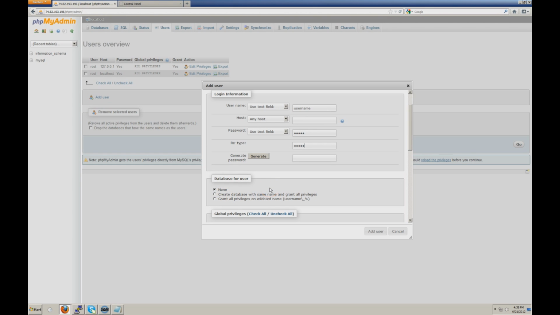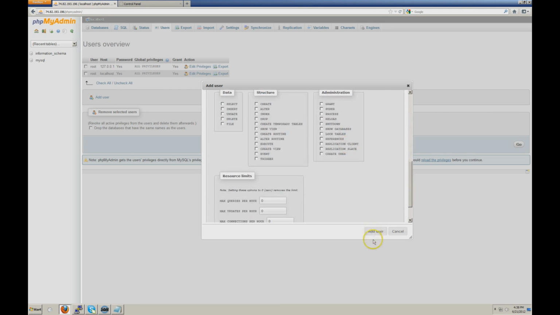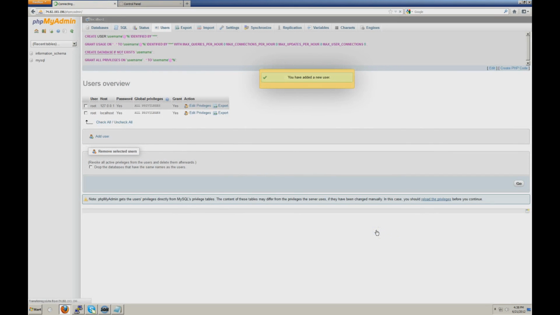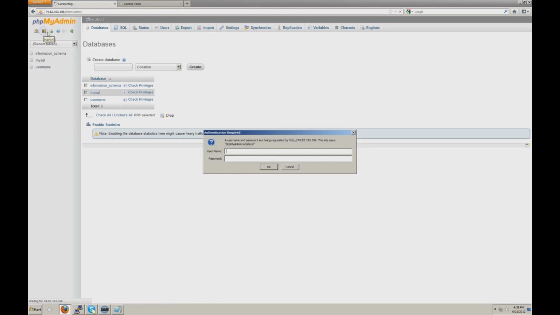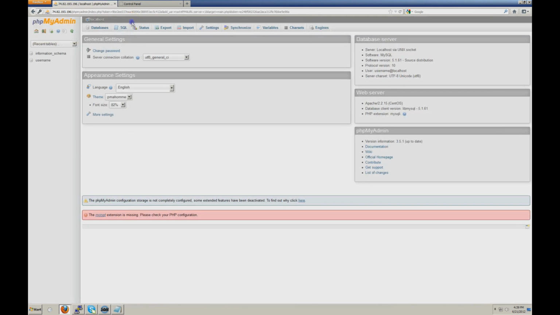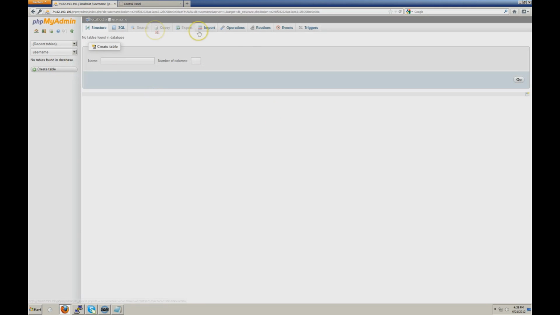So I recommend this if you're a first timer to the PHPMyAdmin configurations. So just check off Create Database with Same Name and Grant Privileges. And scroll down and click Add User. Now that the user has been created, you'll find it on the left-hand side of the site. We can actually log out of PHPMyAdmin and log in as the newly created user. So he now has only access to the database that you've assigned him to, which is called username.